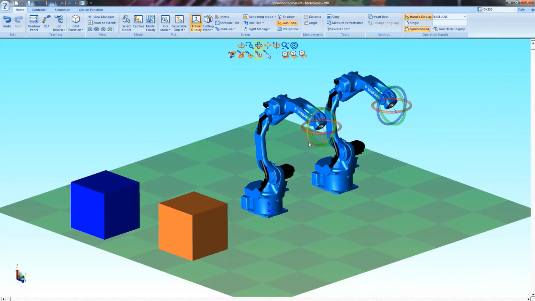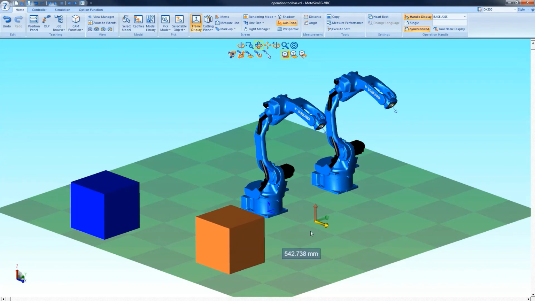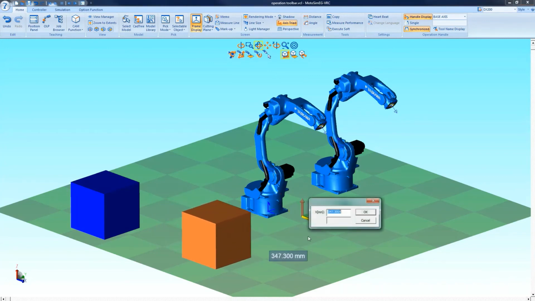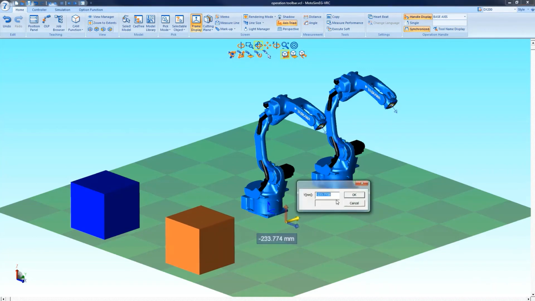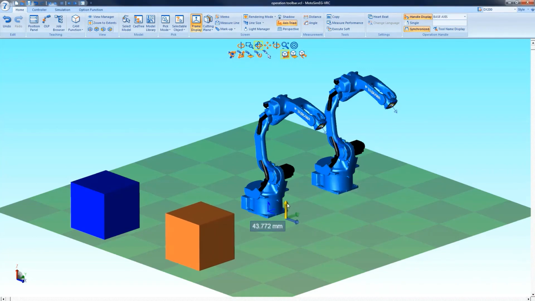In addition to moving the robot models, the models themselves can be moved here. We can select this icon and move a model based off a certain axis. Select the axis and drag it. When you let go, you can confirm or change the amount that you are moving it.